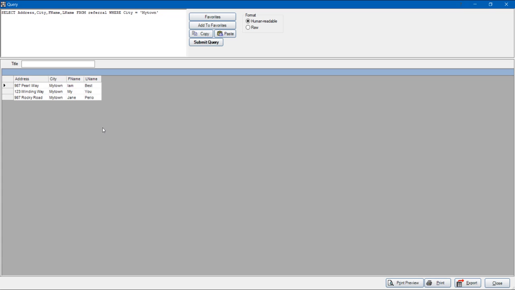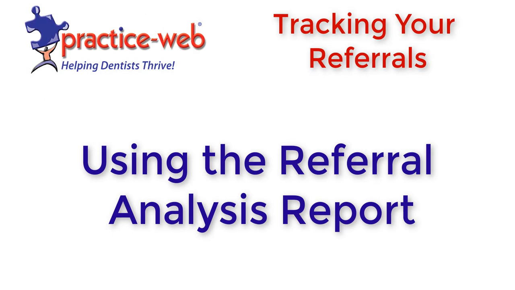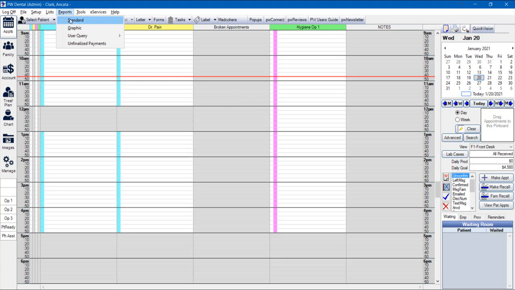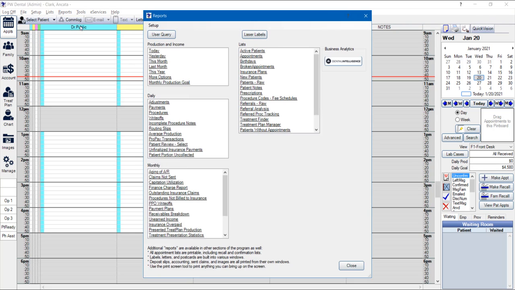Now that you know how to add a referral source to a patient, let's talk about the Referral Analysis Report. To access your Referral Analysis Report, you click on the Reports menu, then Standard. And in the List section, you'll see Referral Analysis.